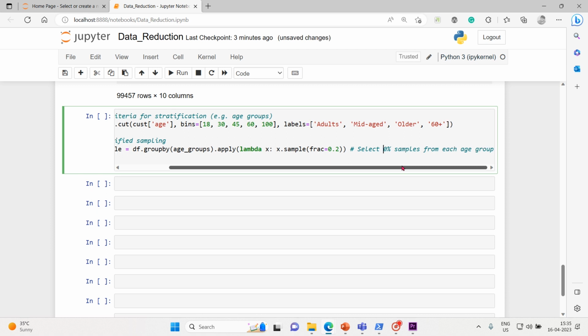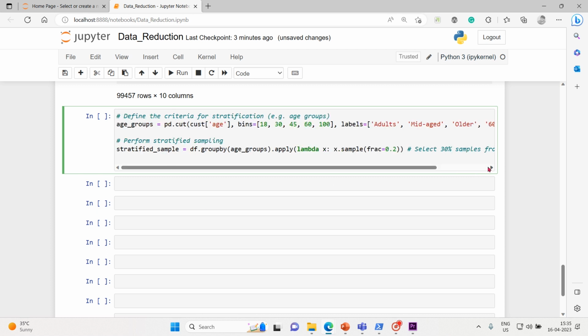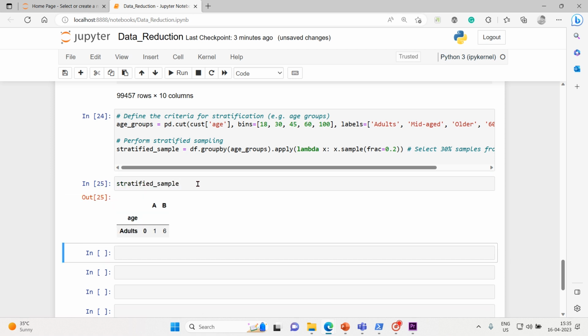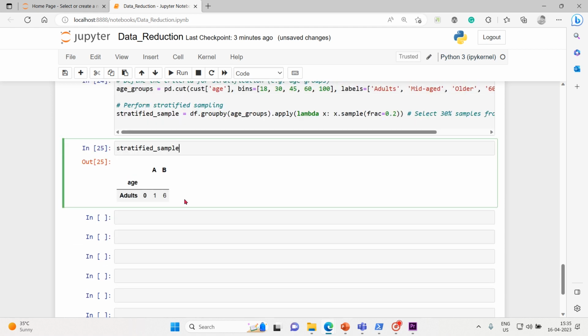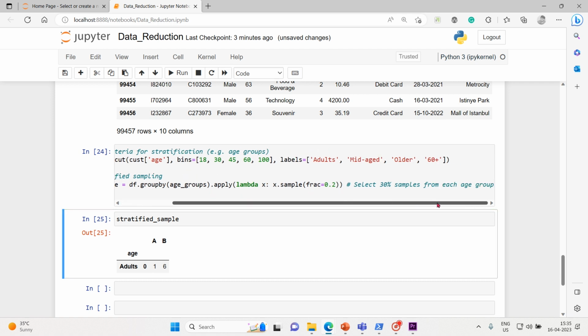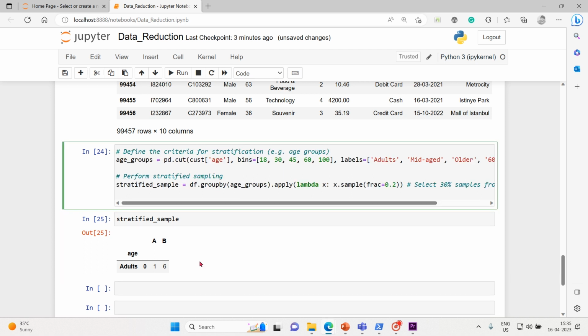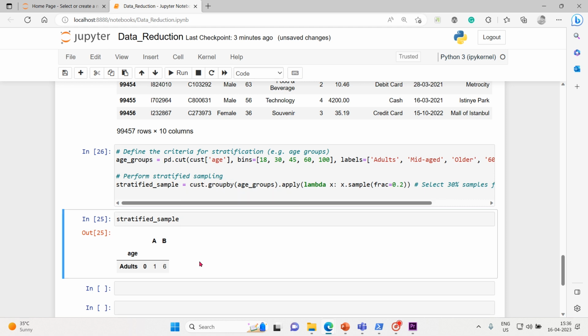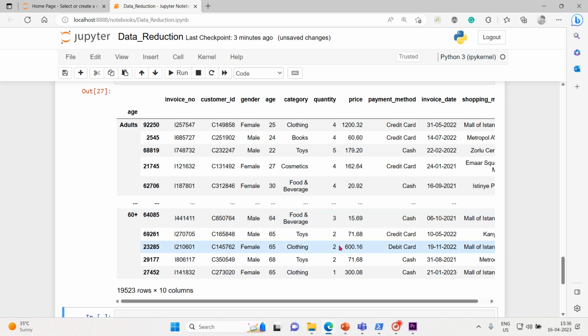Okay, I'll go with the 30% samples from each group. Okay, let's execute, and let me call the stratified sample. And what's that? Okay, frac. That's it, no issue. So let me put that, and here is your data.